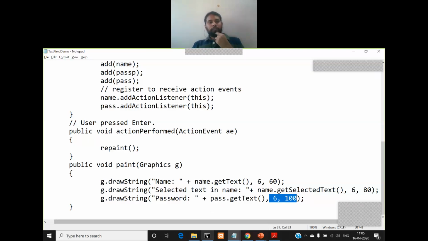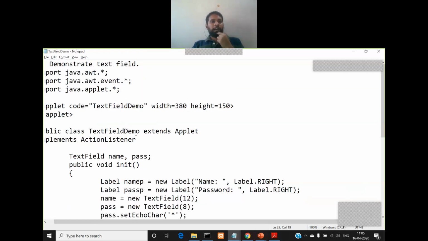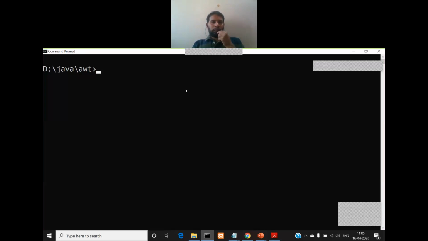Check the output. What is the name of the class that we have defined here? TextFieldDemo. Let me copy this and go to the command prompt. Is the command prompt visible now for all of you? So what is the command? javac space TextFieldDemo.java, right? This is how you compile an applet program.